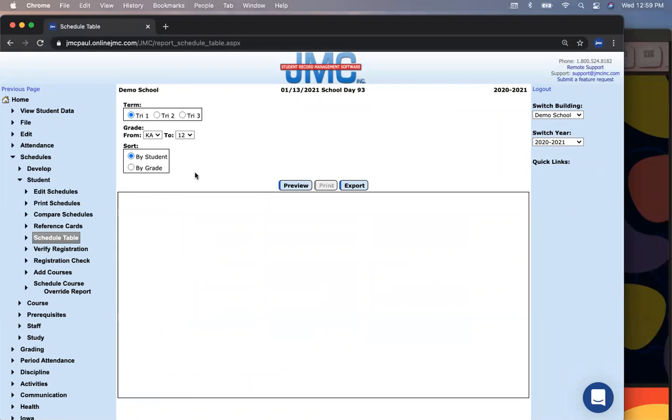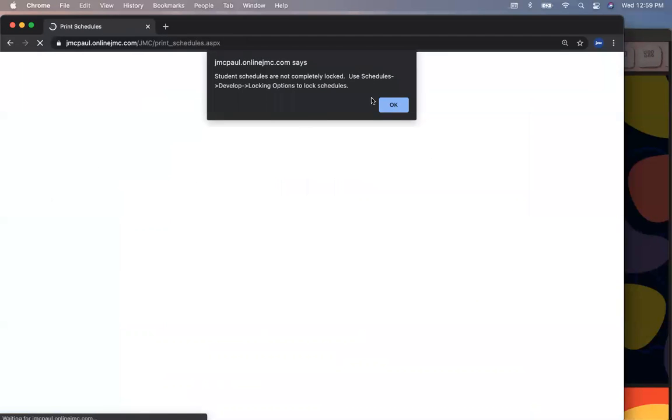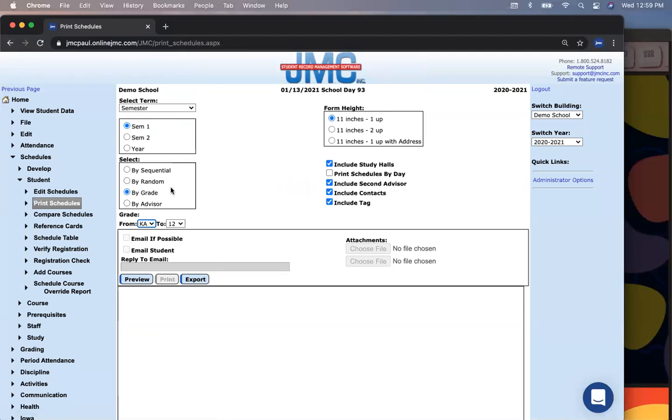When you're printing schedules, you'd have to go in and choose those random students. Or if the students were attached to an advisor, you could do that, but they might not all be attached to the same advisor.